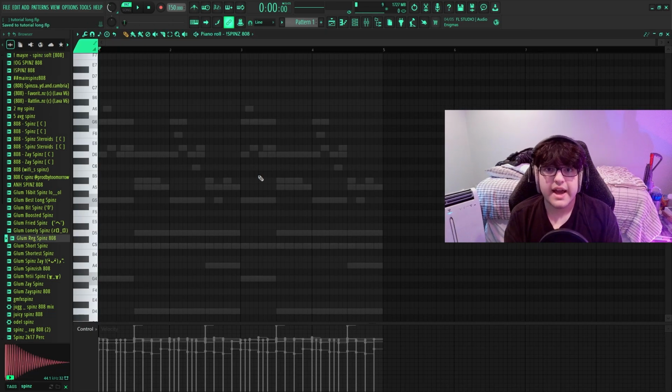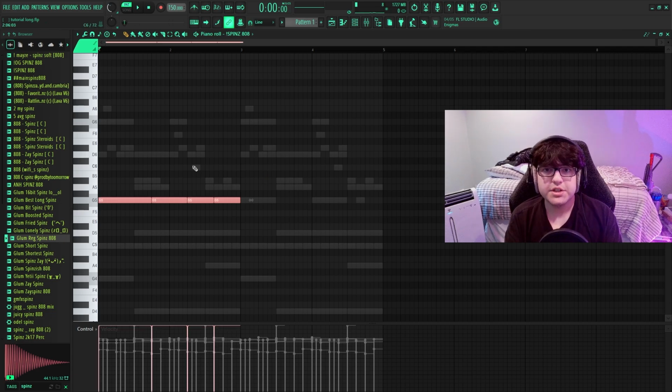Also, just for a quick note, your actual drums like your hi-hat and clap, they don't have to be in key, but your 808 does. Make sure you don't place all of your notes on your root key. This is a mistake that I made a lot when I started producing. Instead, it should look like this.